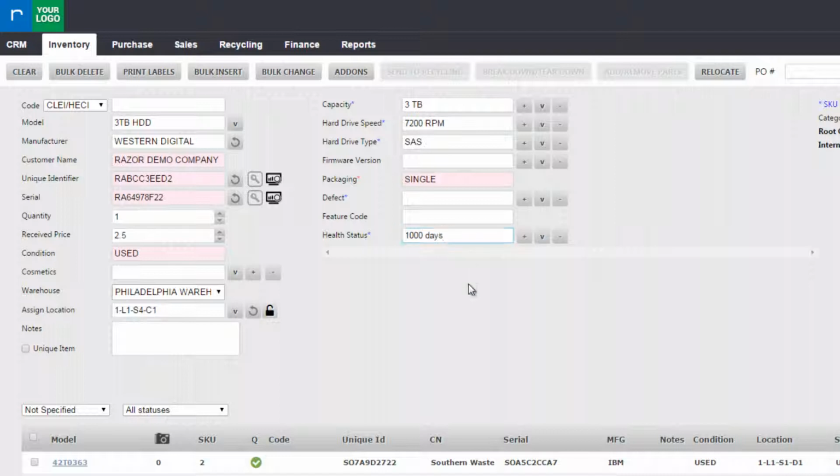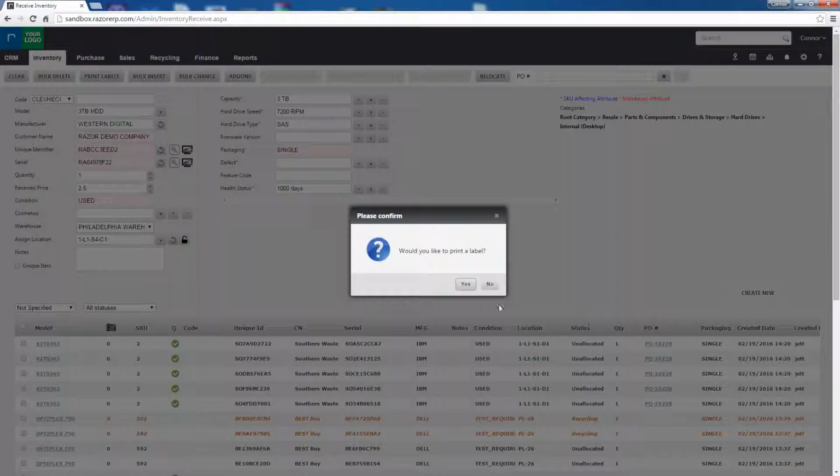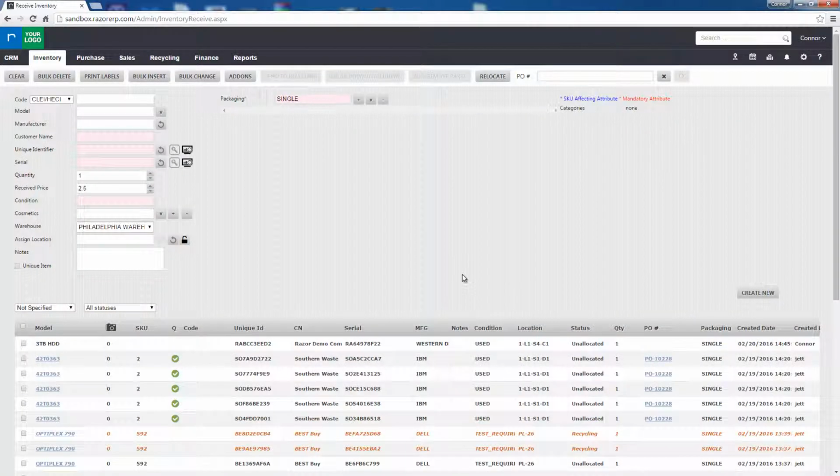There we are. So this hard drive is now completely set in the inventory, and we're going to go down and select Create New. If you'd like to print a label, we'll just say yes on this one. It would then print a label to whatever your label printer is. You would stick the label on the item, put it in an anti-static bag, whatever you need to do, and move on from this point.